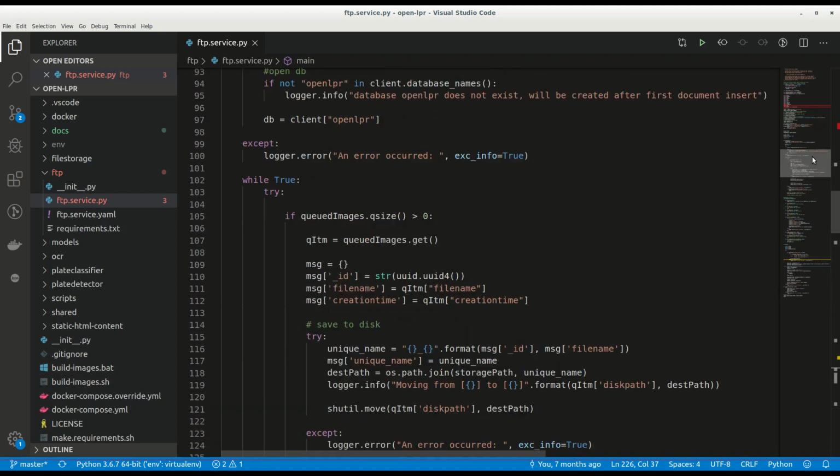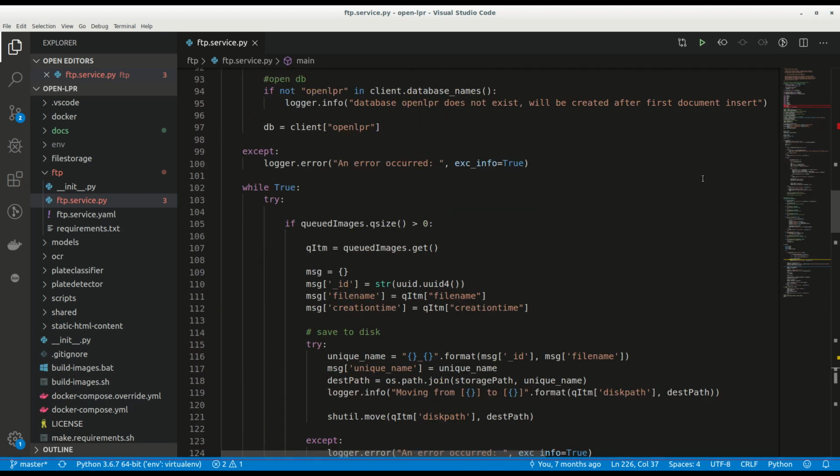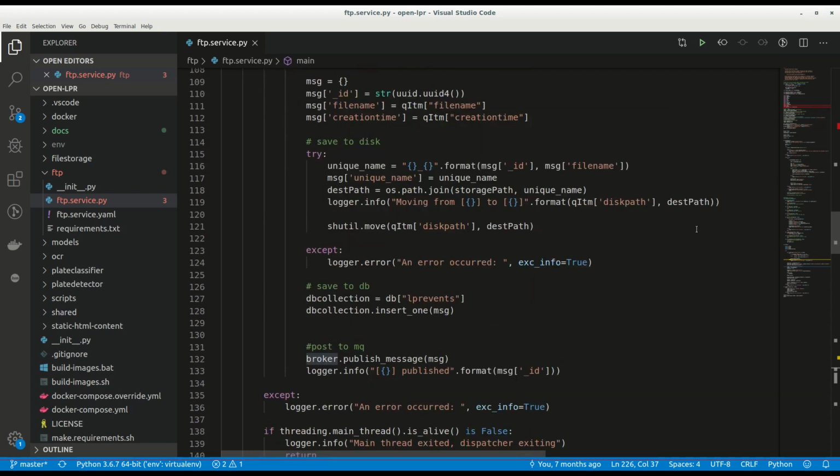So this is the complete life cycle of the FTP service. That's all it does. It just listens on a specific port, it queues files, and then it just pre-processes the files, moves them somewhere, assigning them a unique ID, and associated information is published to the RabbitMQ exchange and saved to the database.